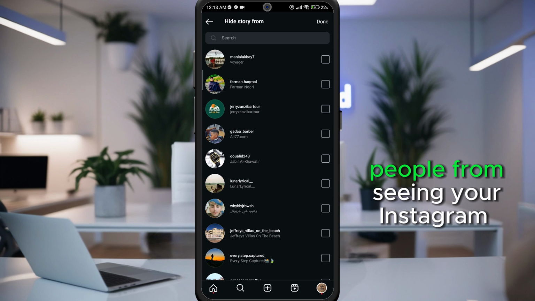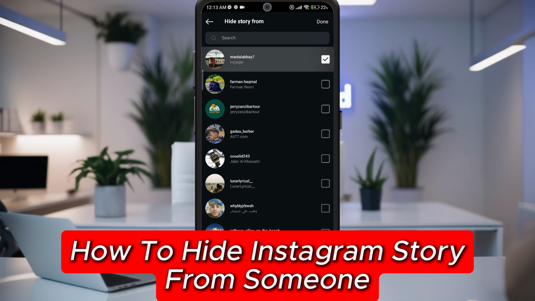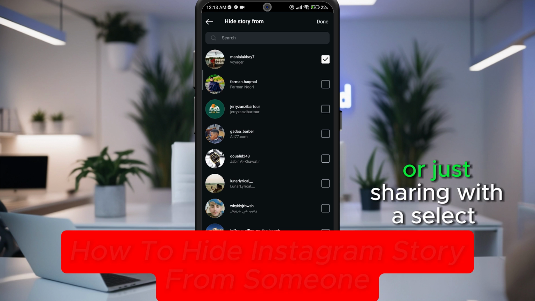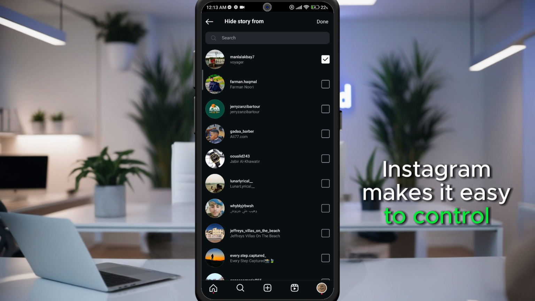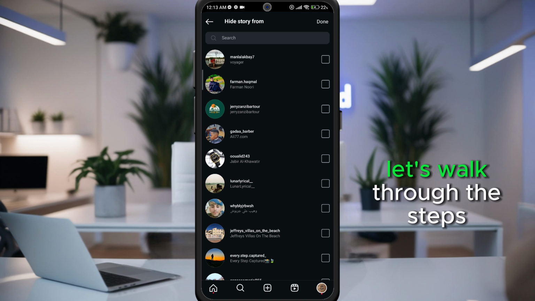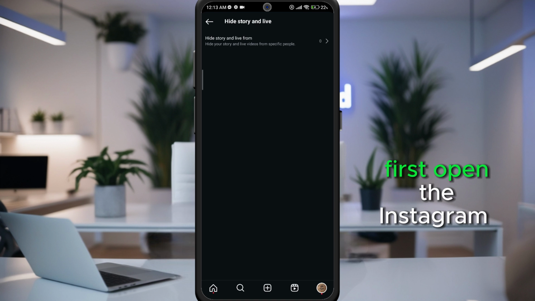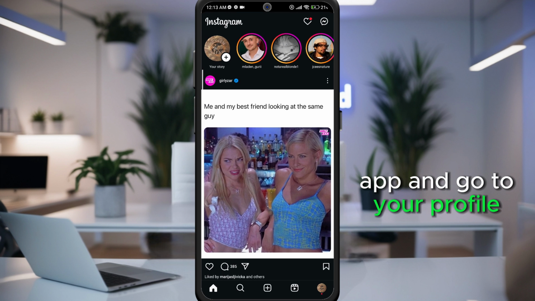Want to keep certain people from seeing your Instagram story? Whether it's for privacy or just sharing with a select group of friends, Instagram makes it easy to control who can view your content. Let's walk through the steps. First, open the Instagram app and go to your profile.